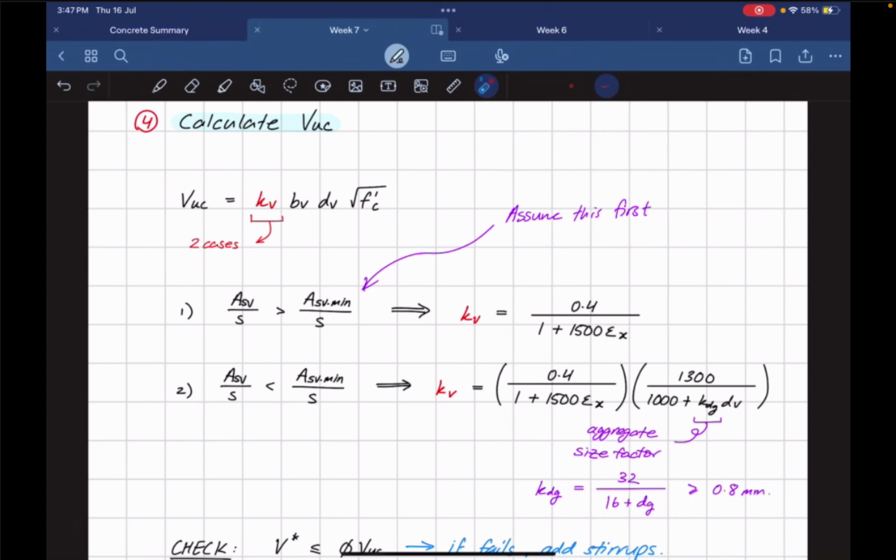This S dash max is from down here. It's a weird formula. Usually the minimum is always 300. That's why having a spacing between 200 and 300 is pretty common. I've only seen spacings for shear of 200, 300, 150.